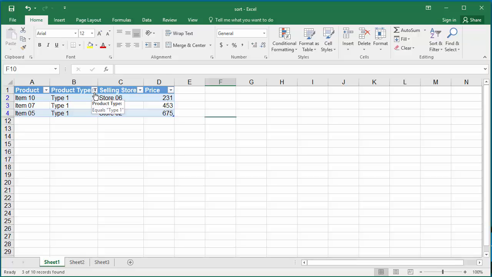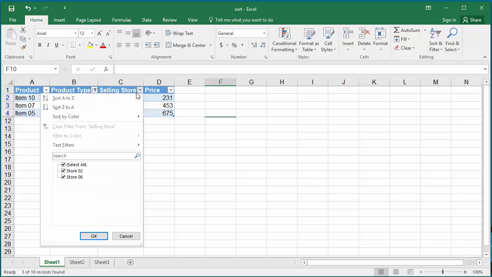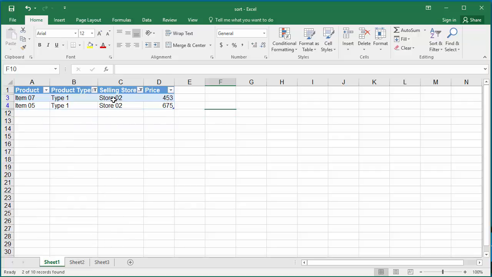Out of these three items, if you want to display only items sold in store 2, click on the selling store filter button. Remove select all and select only store 2. Click OK. You can see items sold in store 2 are only displayed. You can see the selling store filter button graphic also changed to show data is filtered.